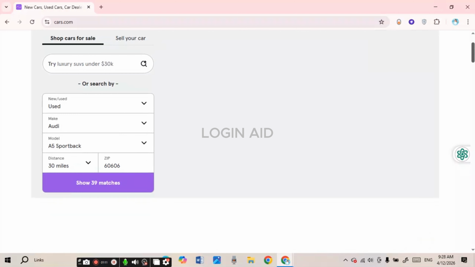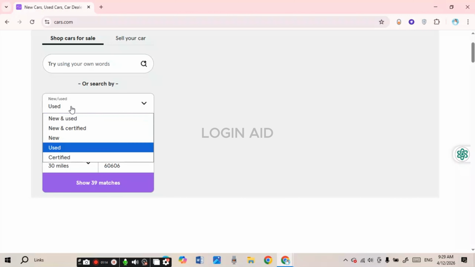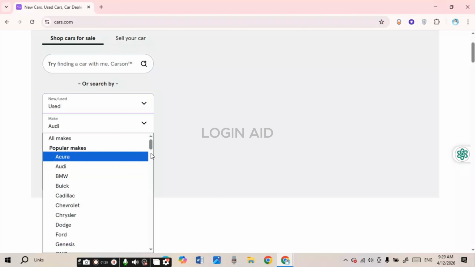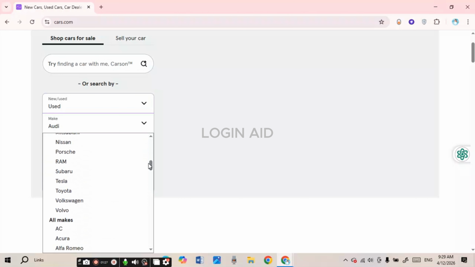What you have to do is fill in the details. So click on the field of new or used. After you do that, you will be able to find various options over here. Click on the option of your choice. Likewise, you have to select the make. Click on the field of make. Now you'll be able to see the popular makes over here. Simply click on the option of your choice.